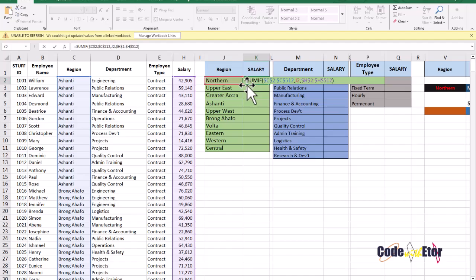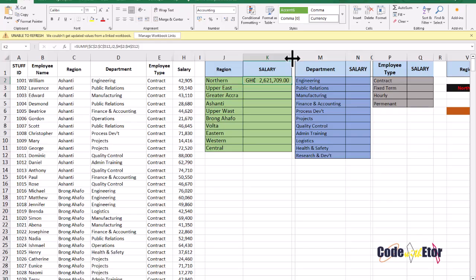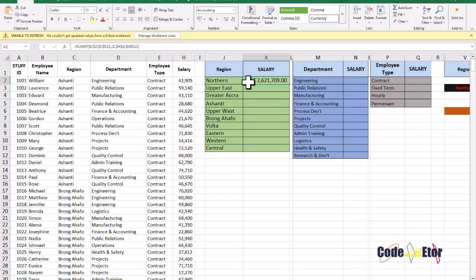What it's going to do is look through the range, which is the region, look for northern region, and sum the salary that relates to northern region. I press enter, and I format it because we are dealing with currency. Anytime you see this, it means that the cell is too small, so you need to expand it. You can double click it to expand it for you. So this is the total salary of all those in the northern region.